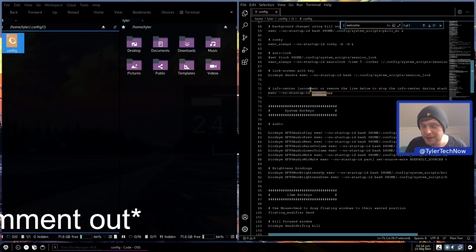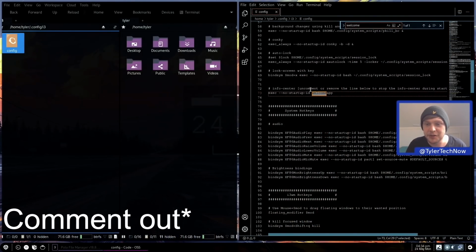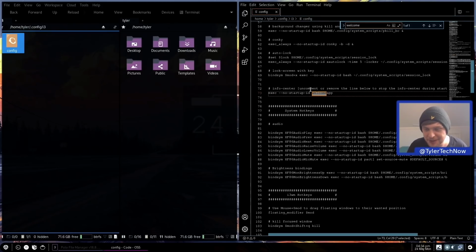Right, so we're just going to comment out the welcome app and then we'll do a reboot and see how much RAM we are using on a fresh boot, and then we'll start playing around with things. But so far, I'm quite liking how this is all looking and working. So to comment it out, we're just going to put a little hash symbol there and then we can save that and we're good to go.